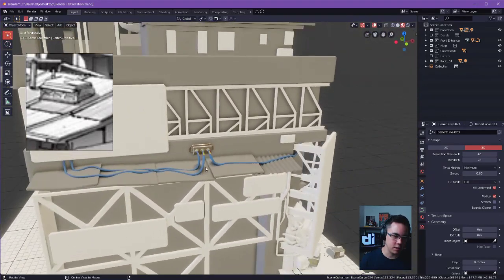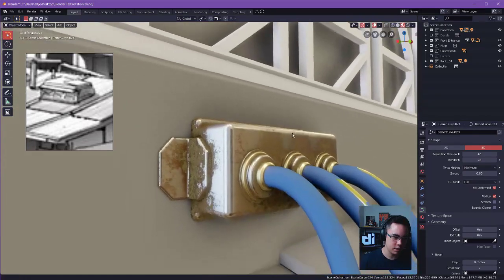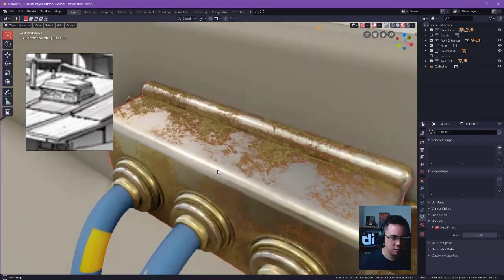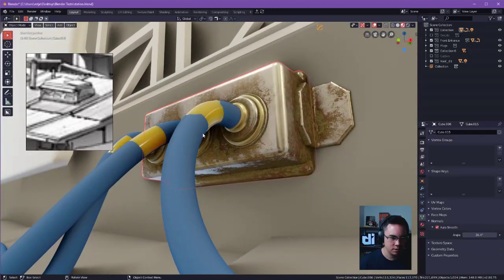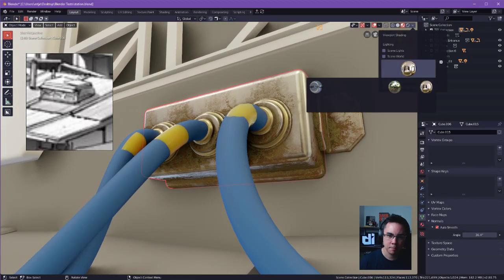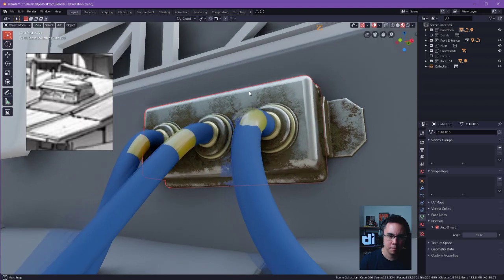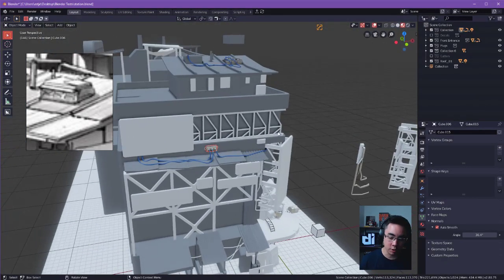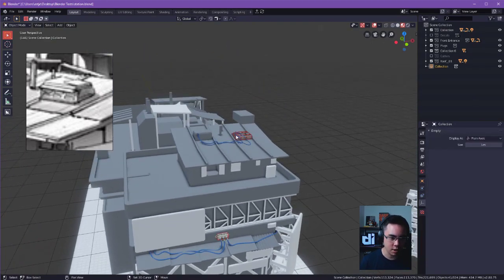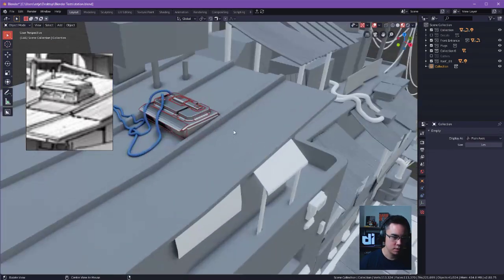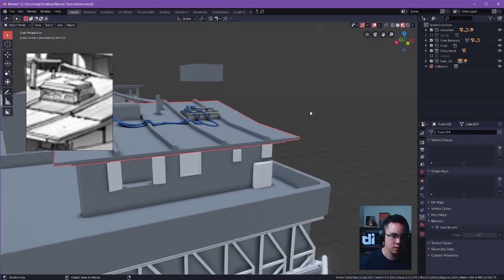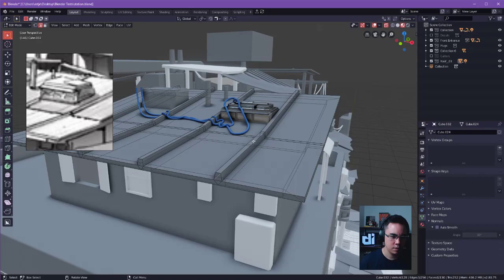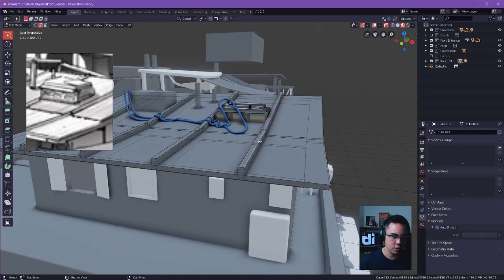Dude, look at this piece over here. This piece is super dirty. Gross. Dude, I'm having a lot of fun with the procedural material stuff. That's really fun.